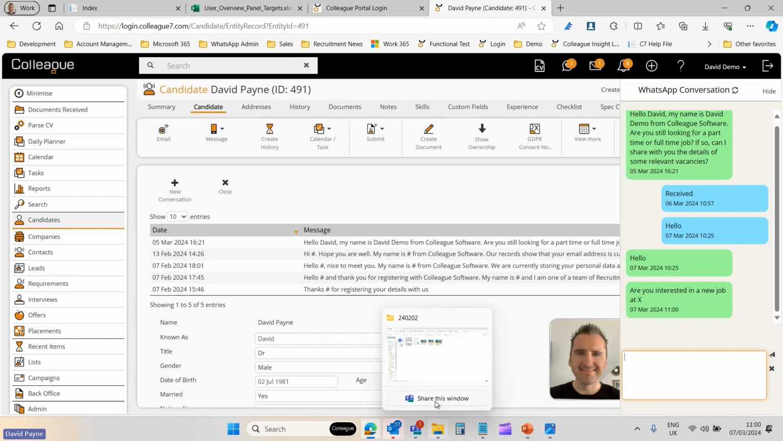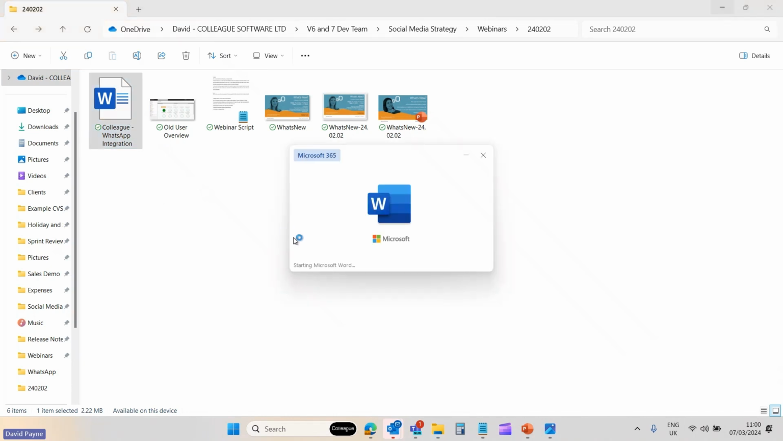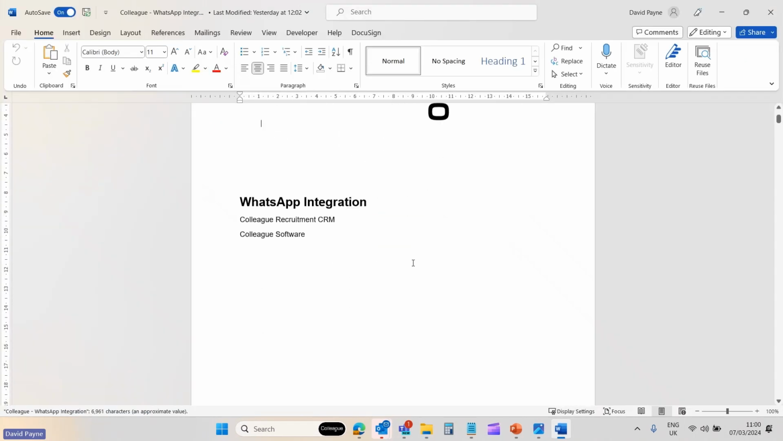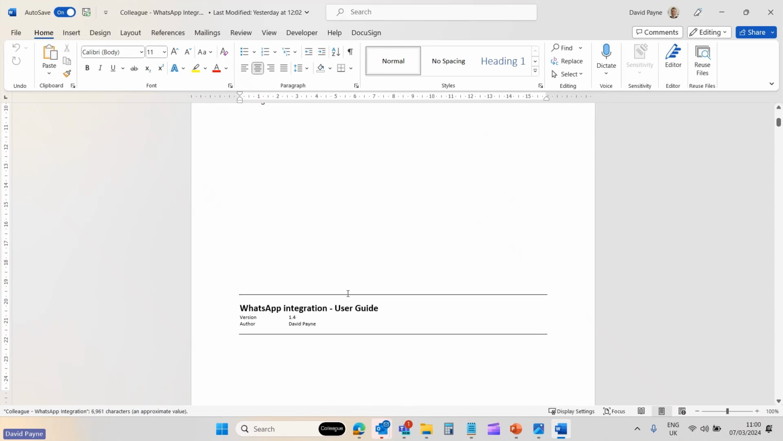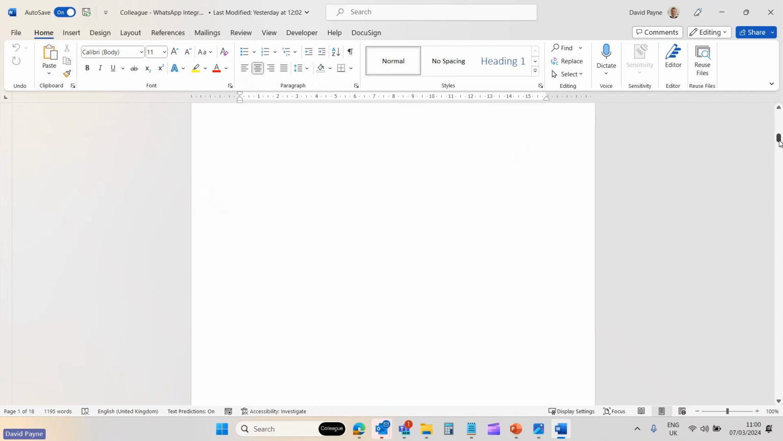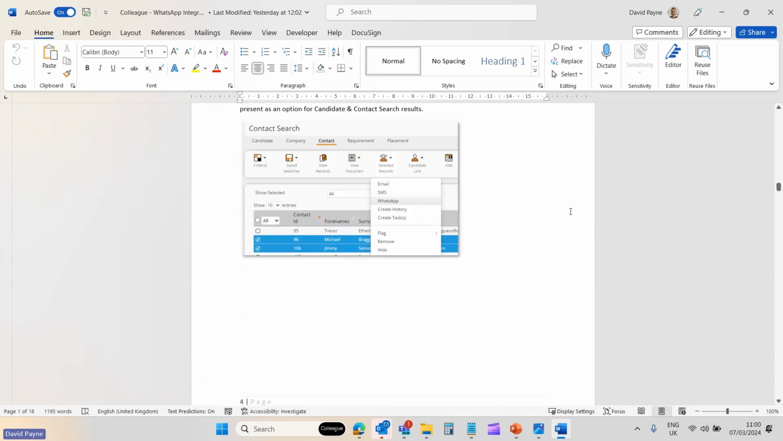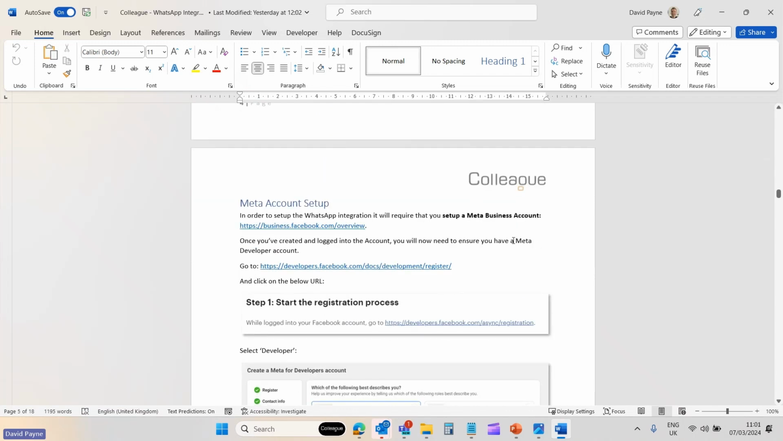We do have a WhatsApp integration document, which can be sent out to people that are interested in doing this. This document has evolved from when it was first sent out, based on feedback. We're on the fourth iteration of this file now, and it will give you an overview of the steps that need to be taken to set up the WhatsApp account.